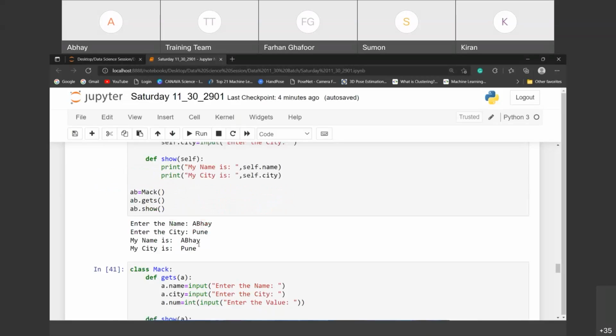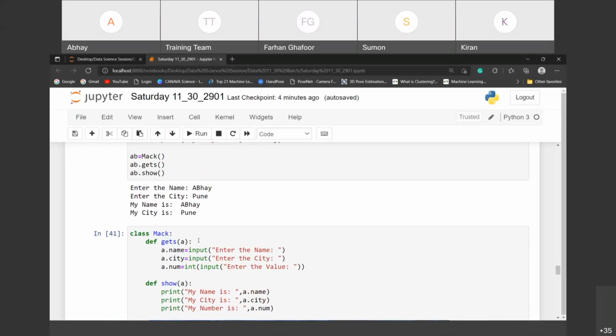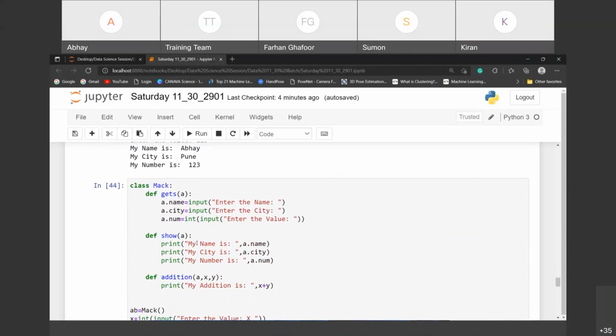Gets and shows, we have defined and created the objects, and with the object you are now able to access the class. Just a minute, I will cover the summary and then go for the questions. We started with multiple functions in a single class: gets, shows, and addition.